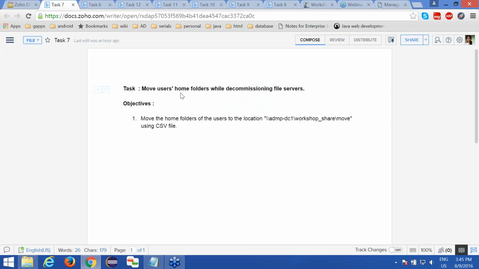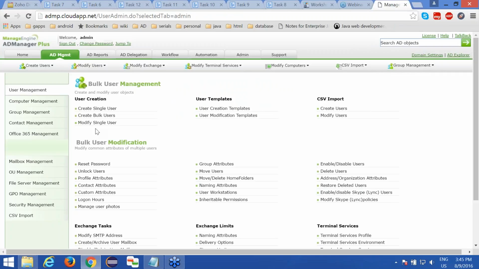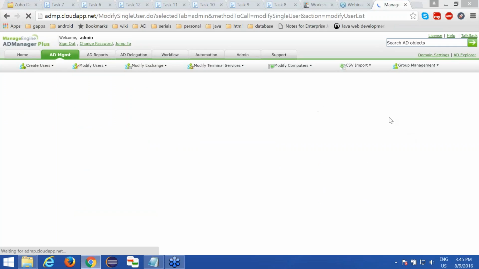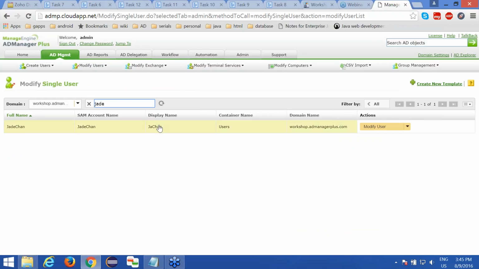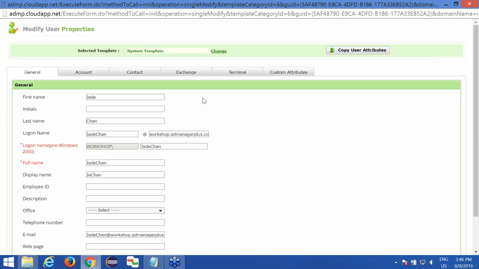The next task for today is to move the user's home folder while decommissioning file servers. Let me go and verify the home folder for my user account. Go to the AD Management tab, click User Management, and then click Modify Single User. You just have to search for your user account. My user account is Jade. Just click this account so that you can view all the attributes of this user account.